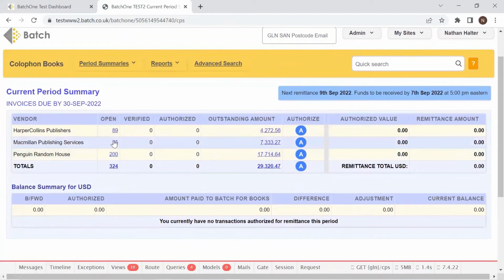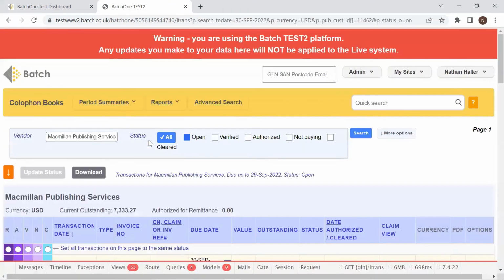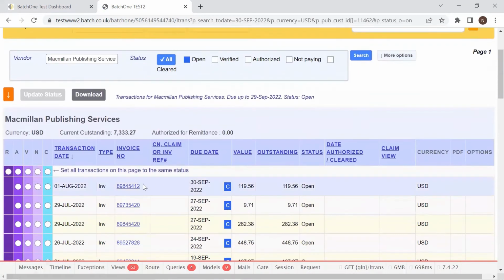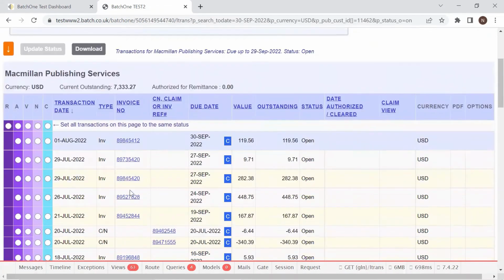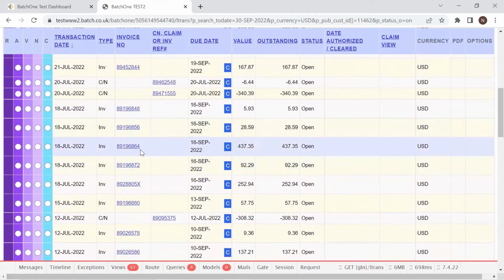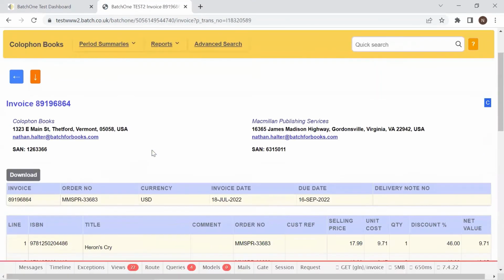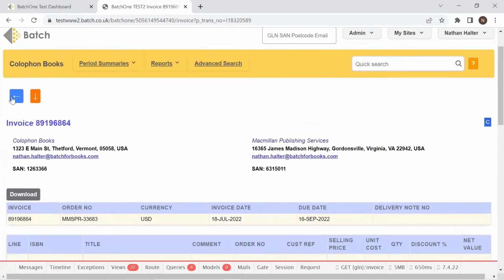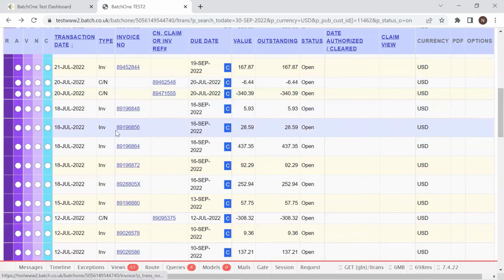And so, yeah, just clicking on the different links within the summary table is how you're going to access your list of transactions. And then on your list of transactions, clicking on the invoice number is how you access the invoice itself. So I'm going to return to this screen here.